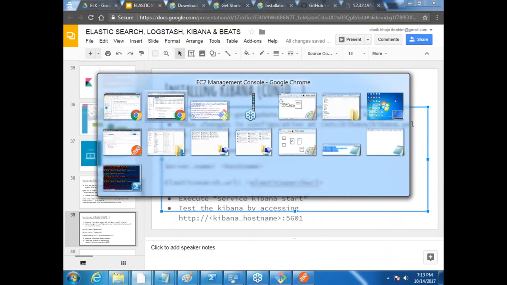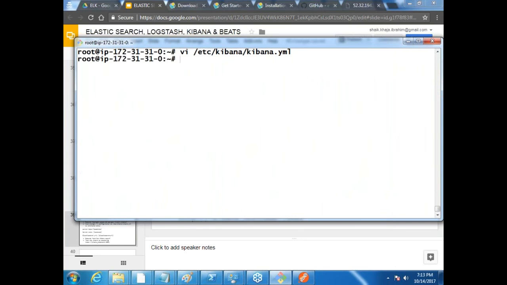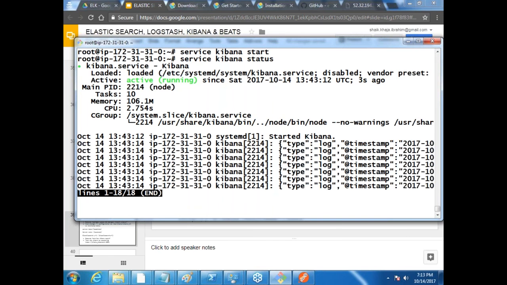So we have configured three important details, and let us try our luck. Okay, service Kibana start, service Kibana status. Active. Okay, it says it is running.